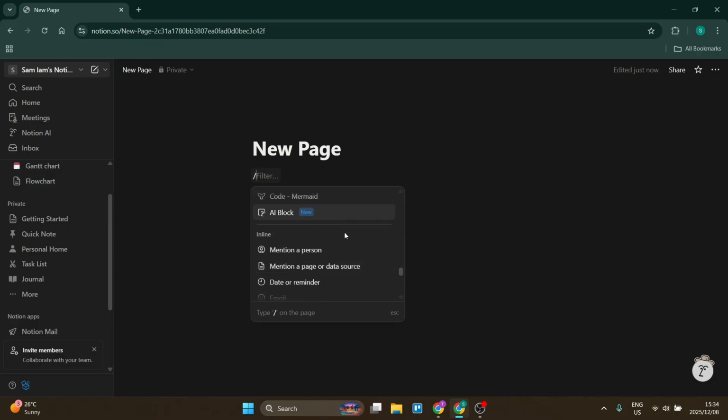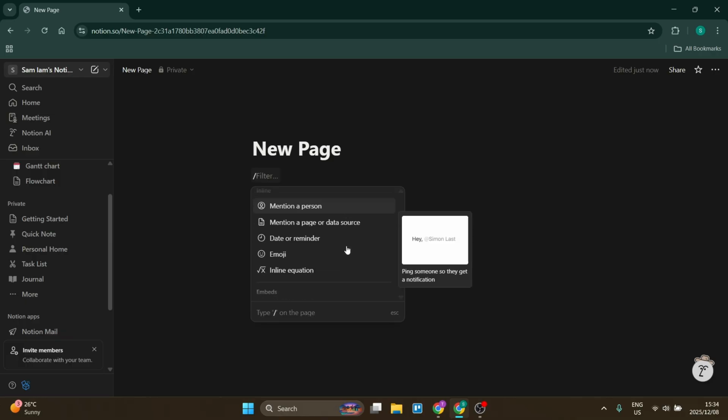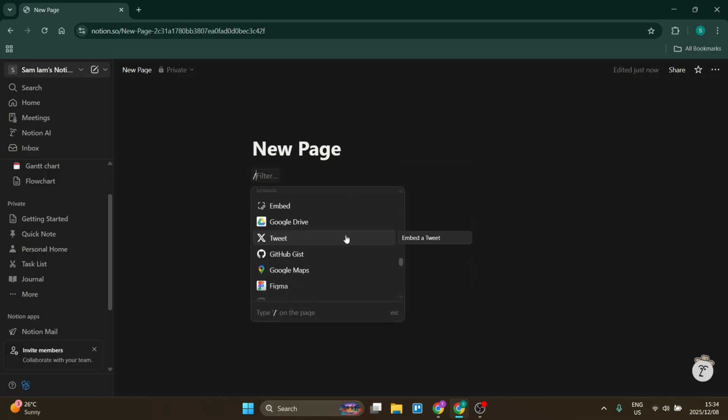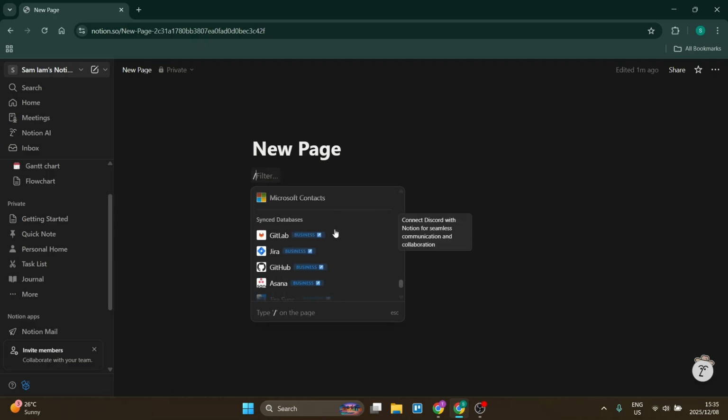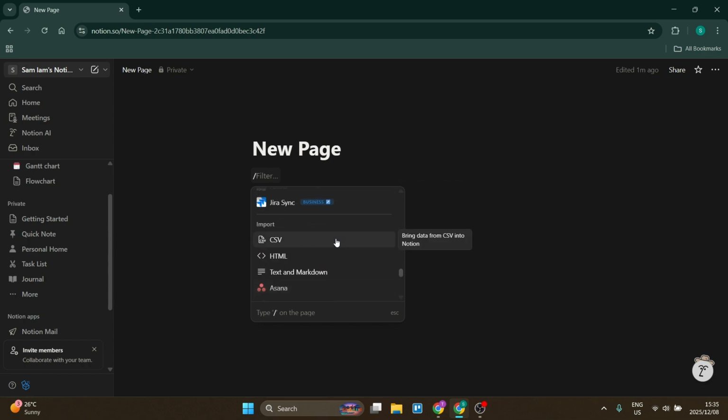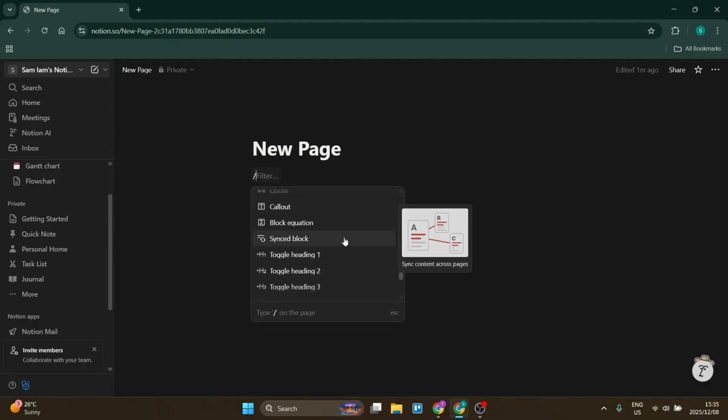We also have inline blocks, so you can mention a person, mention a page, an emoji. We got some embeds. So here you can add whatever third-party app is connected to your Notion page or your Notion account. So you can add whatever it is over here from whatever app you'd like that you're using. There's tons. You can also sync your databases over here, and then you can also import a CSV, HTML, text, and Markdown. You can also import Asana, Confluence, Google Docs. I mean, it's endless. You can really make this your own.